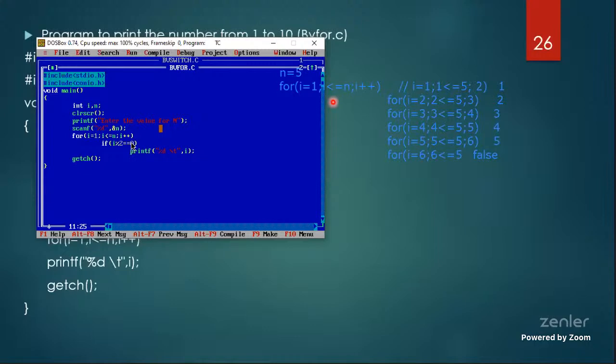No, isn't it? So for that reason, it won't execute this. Again, it goes to the for loop. Now i value will be 2. 2 modulus 2, remainder will be 0, so it will print the value 2.